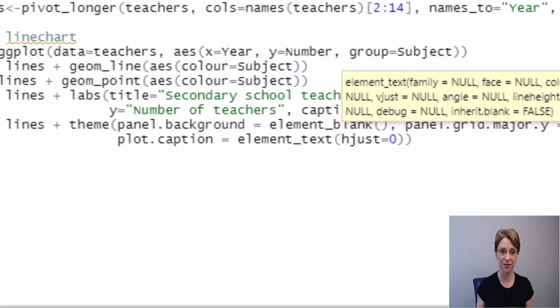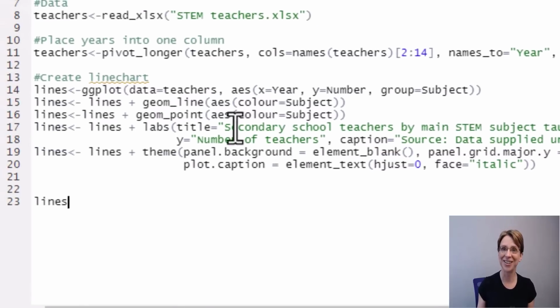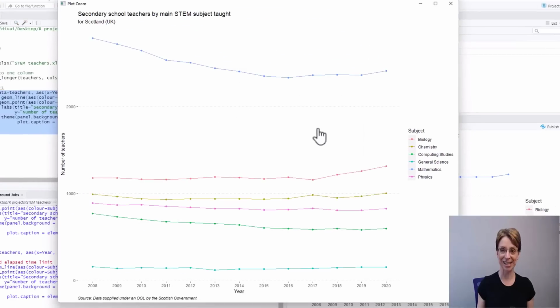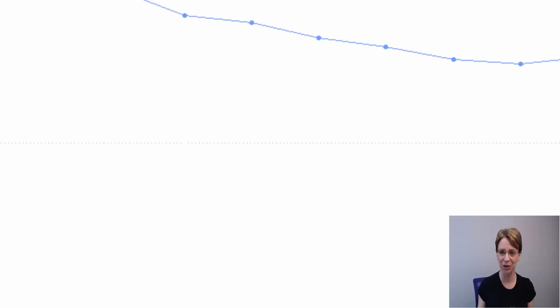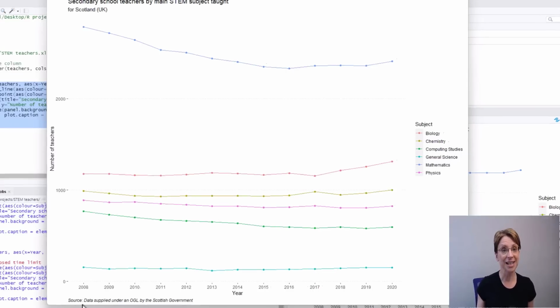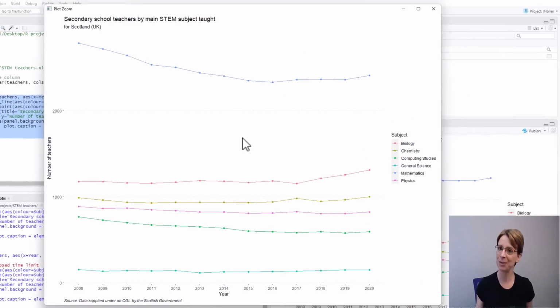0 relates to left. After the 0, I put a comma, and to make it italic, I just type in face equals, inside double quote marks, italic. If I now run my lines code again, and then press zoom, you can see that our theme changes have taken effect. I have dotted lines, although they're a bit pale perhaps in the recording of this video. Maybe I should have done them a bit darker, but that's something I can change. I can go back into my line colour and change it perhaps to dark grey. My caption is now on the left and the grey background has been removed.